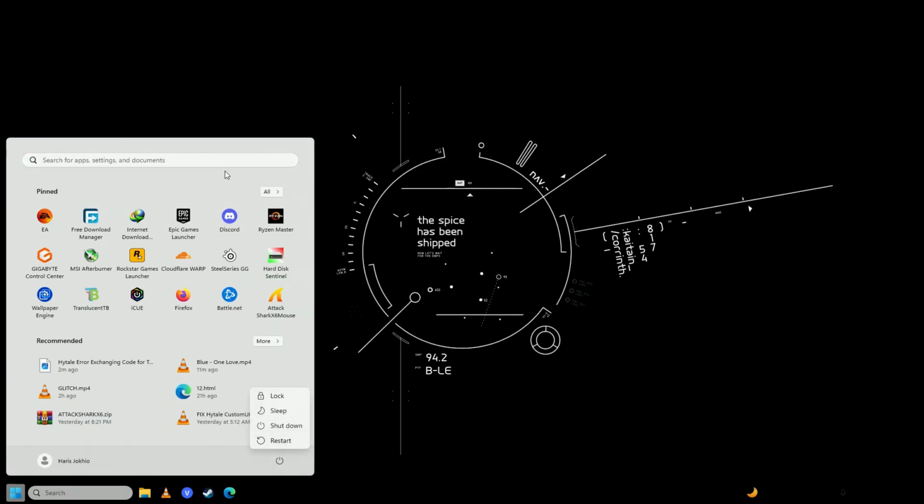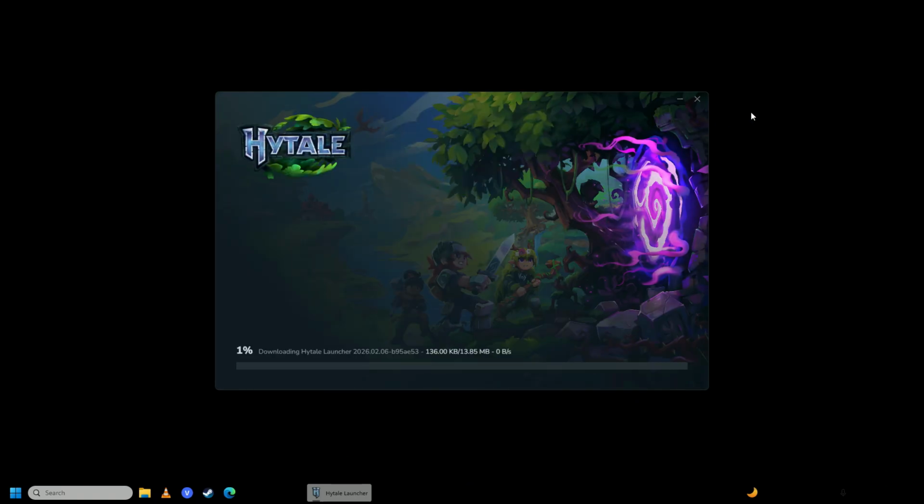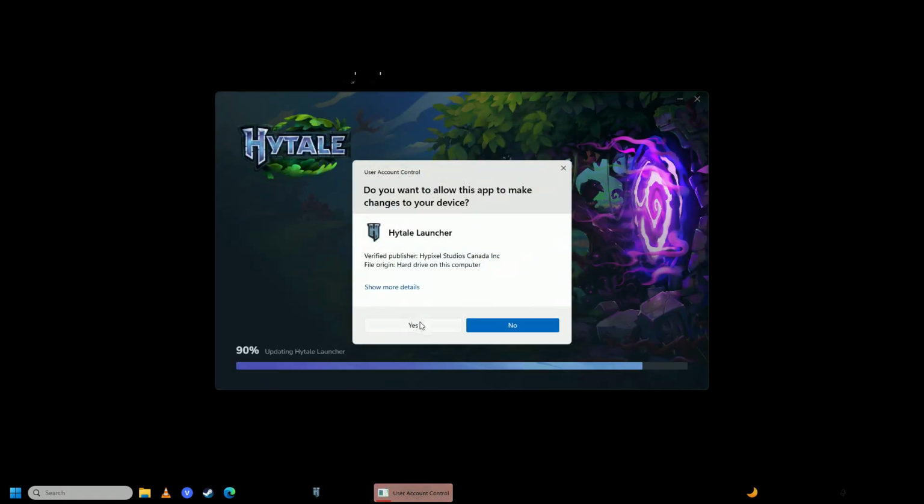Once you're done with the restart, when you turn on Hytale, you'll see that your game will now work correctly. You will not get that error exchanging code for token anymore. So there it is guys, that's how easy it was.